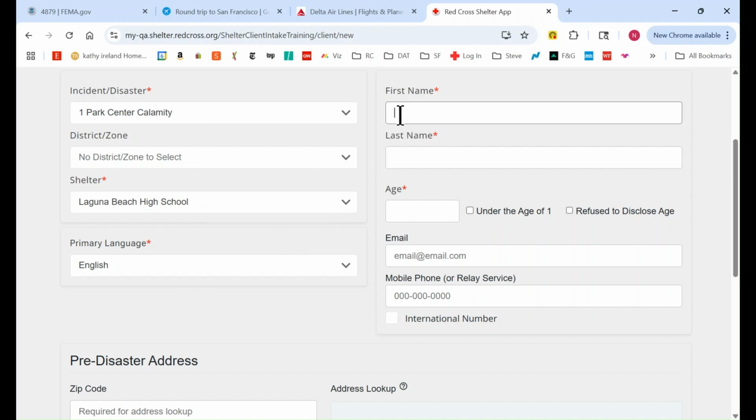Then you're going to come over to the other side of the page, and you are going to put in the client's name and age, and then you do want to collect the client's email address and phone number so that you have the ability to connect with them while they are in our care.